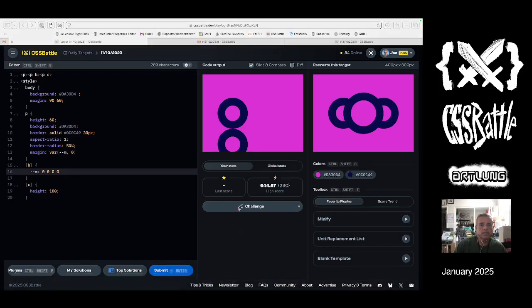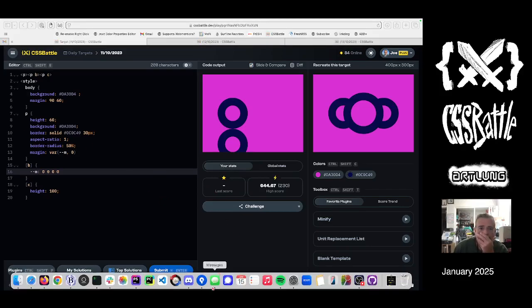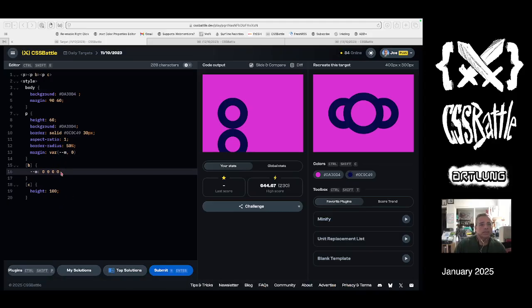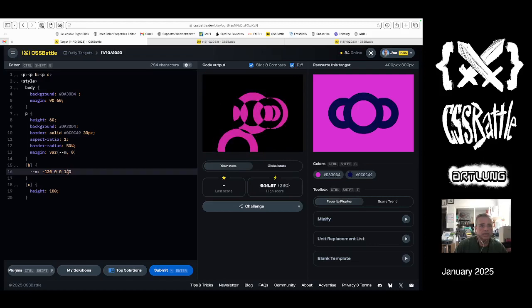Let's see, what do we need here? Okay, so we need to go negative. Minus 80, minus 100. And then a number over here of 100, let's say. So by manipulating these margin numbers, we can put things into place where we want to put them. And it looks like that set of numbers gets us where we'd like to be.